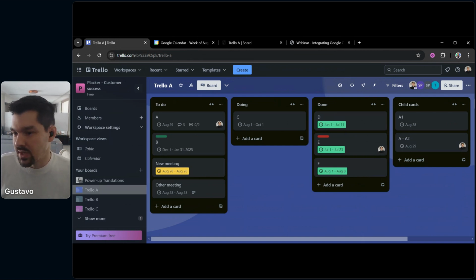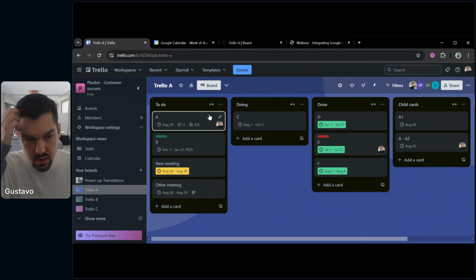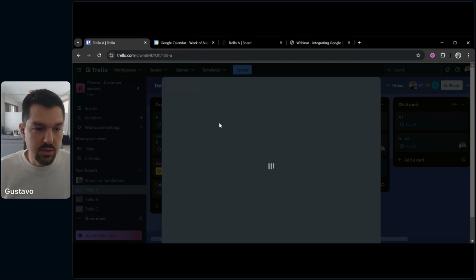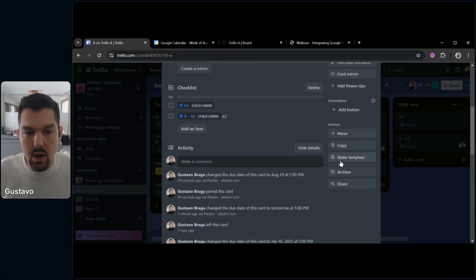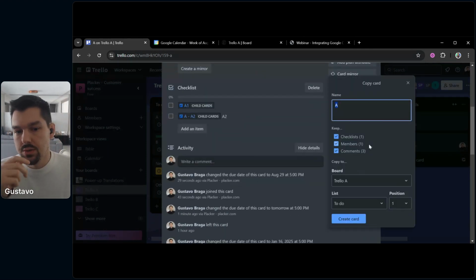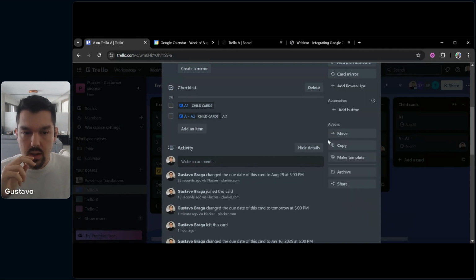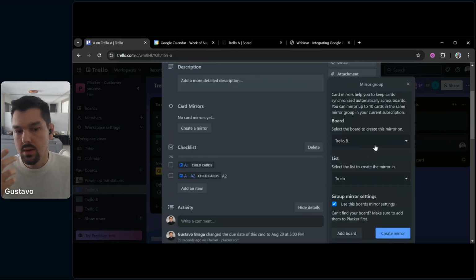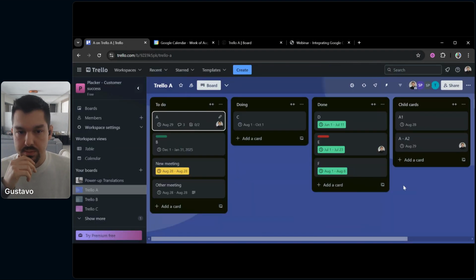Okay, I hope that's clear, Sonia. I think you already know well how the mirrors work, but for those of you who don't know exactly the concept of mirrored cards, it's like a synced copy of a card. If you go to Trello and you just copy a card, it's going to make a card, and one will not have any sync with the other. But if you use a card mirror, then every change will reflect on the other card.